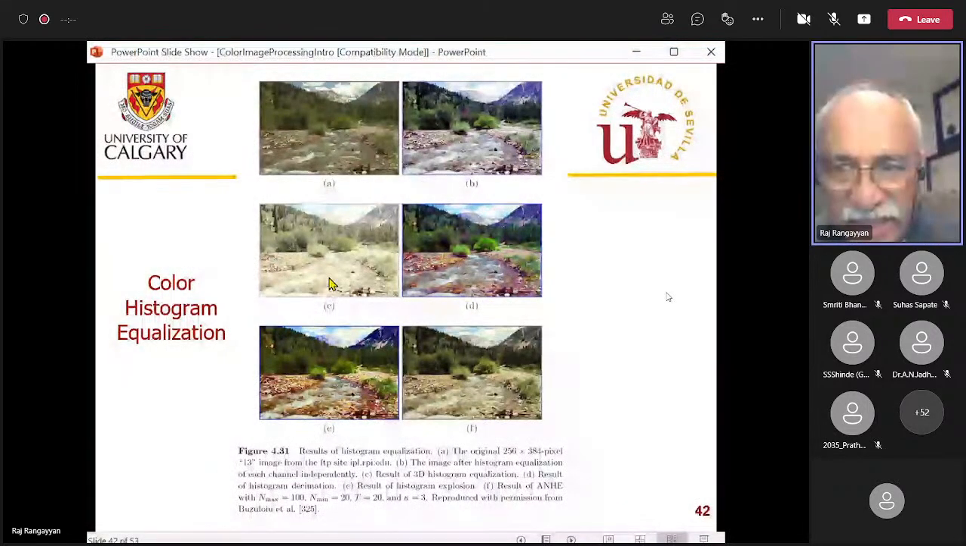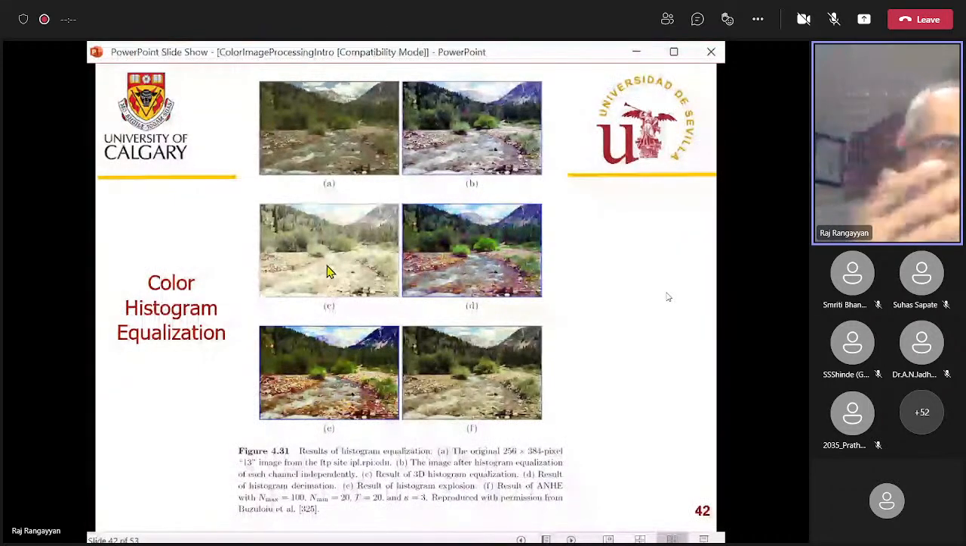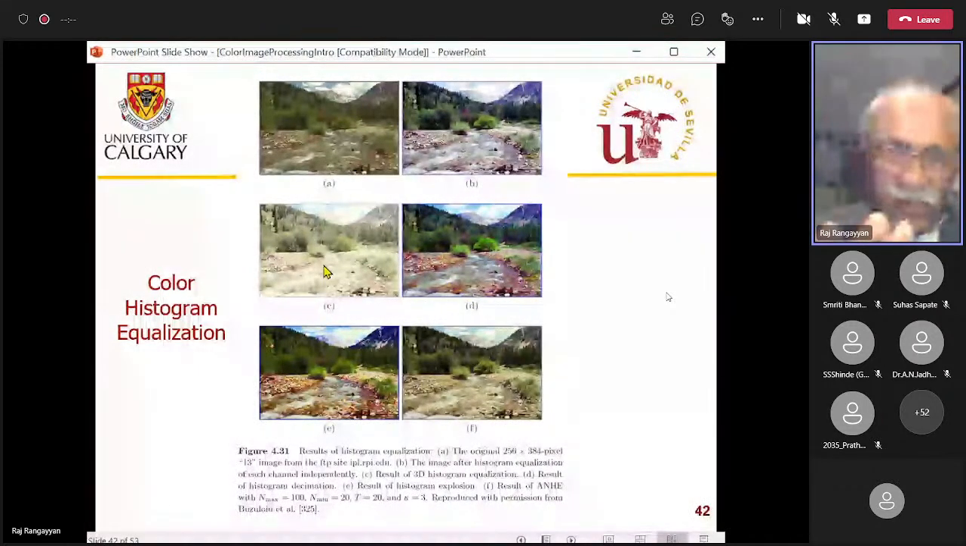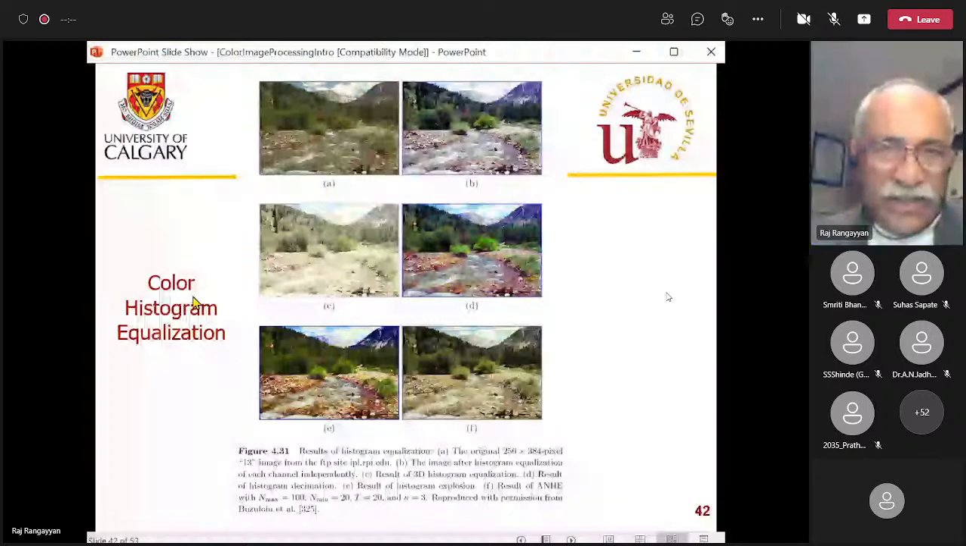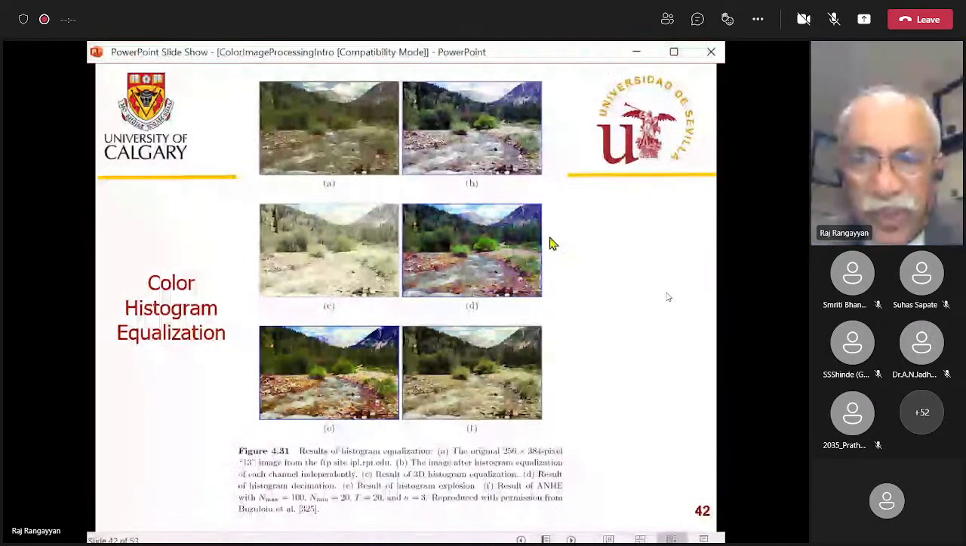C is what is called 3D histogram equalization. These methods are described in the book. There are also papers in the literature. If you look at this histogram equalization paper by my colleagues and myself, you will see the details.